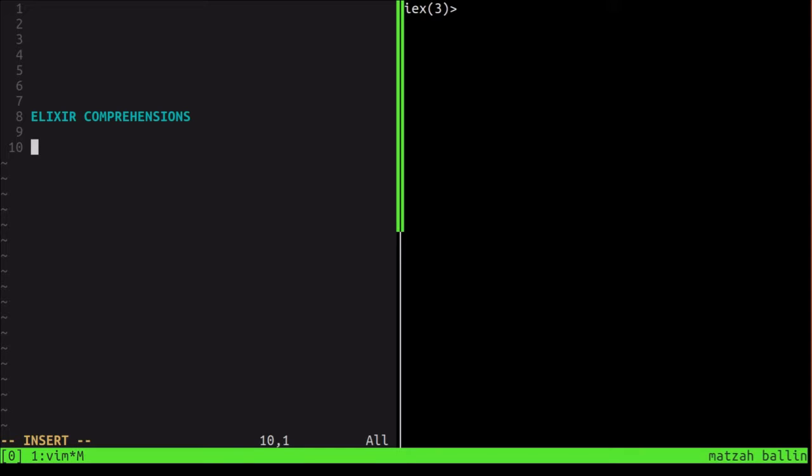So a comprehension is basically just a way to loop, and it has the word for in it, and it has this thing called a generator, which is basically the expression that generates the next value. I think that's how Elixir would define it. So it'd look something like for x, and then you use this cool little operator here, <-, and then you give it some sort of enumerable.